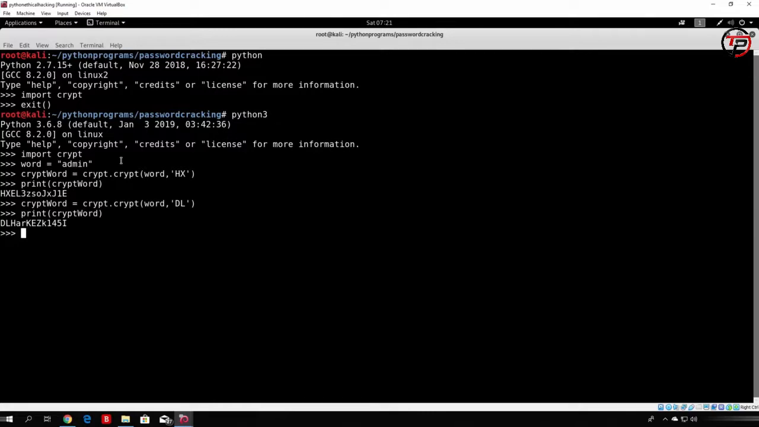Now what we will try to code is a brute forcer for the crypt library, so we will try to brute force a certain word which is encrypted with this crypt function. In that process we will know the salt value, since if we look right here, the salt value will always be the first two letters of the encrypted word. We can see that we used hx as a salt for the encryption, and the encrypted value had hx as its first two letters. Then we used DL, and the encrypted value at the end had DL as its first two letters.